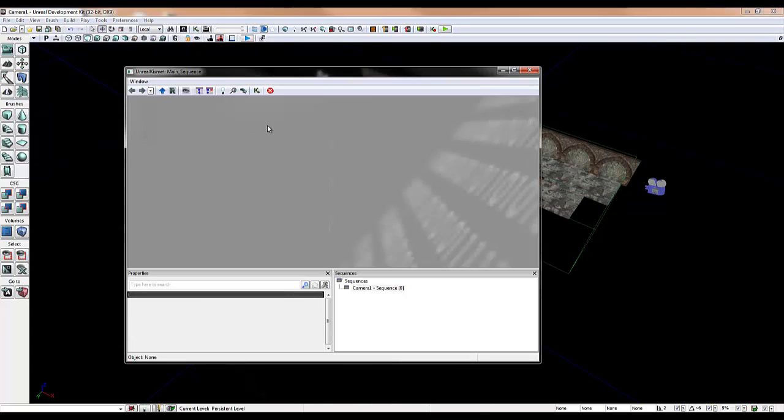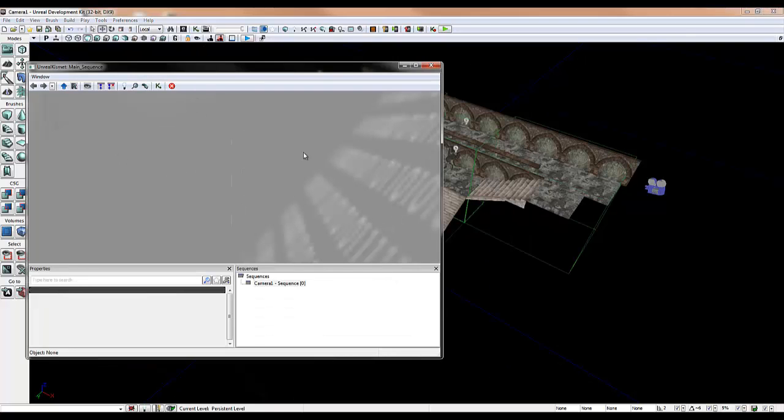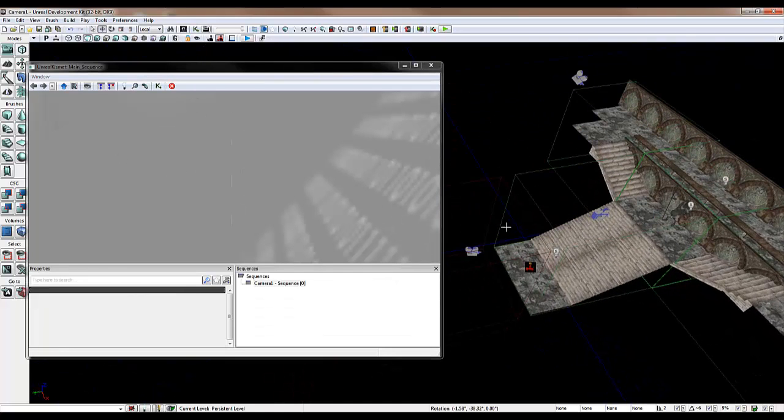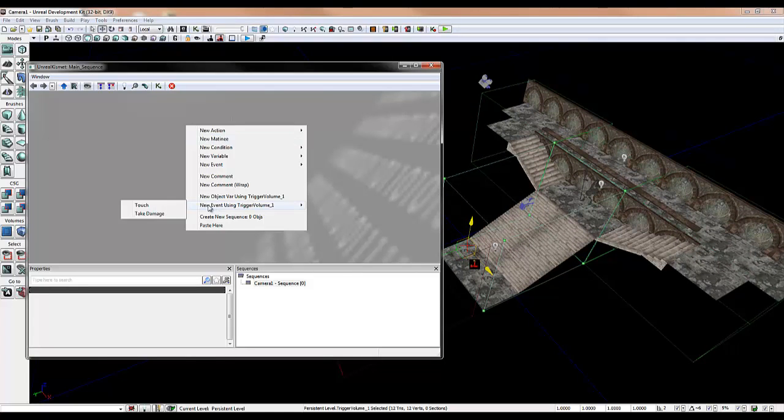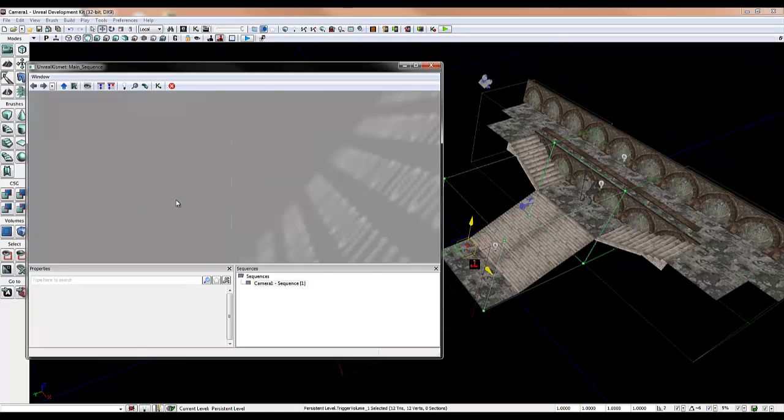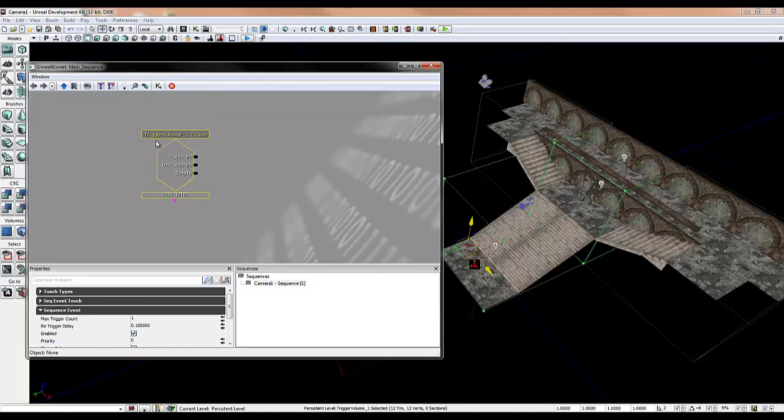If I open up Kismet by clicking the K, drag this out so I can see my screen. If I select my first trigger box, go back to Kismet, right click, and then go New Event using Trigger Volume, Touch. First thing I want to do in here is set the max trigger count down to 0, so no matter how many times the player character will walk in it, it will always trigger.